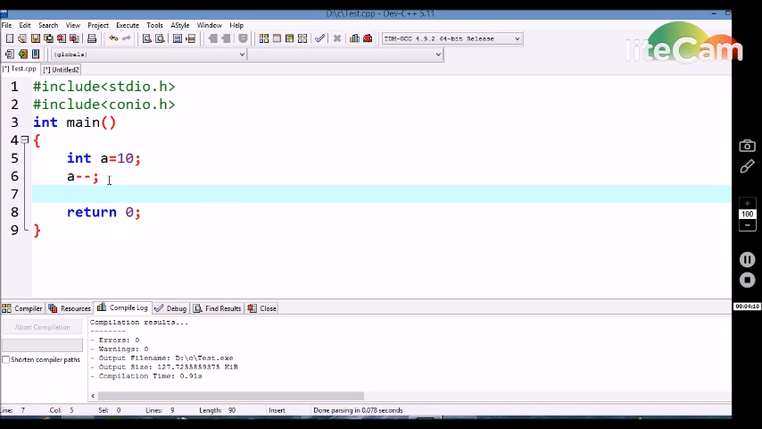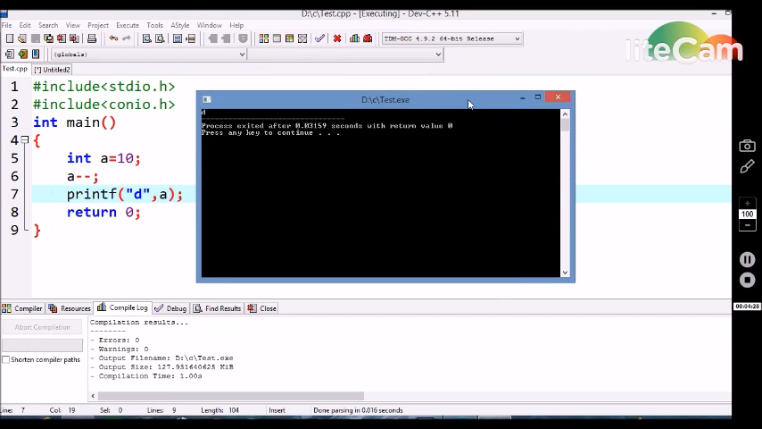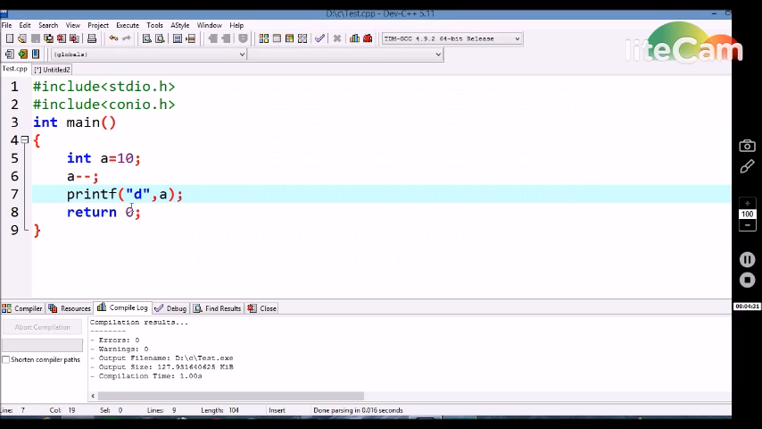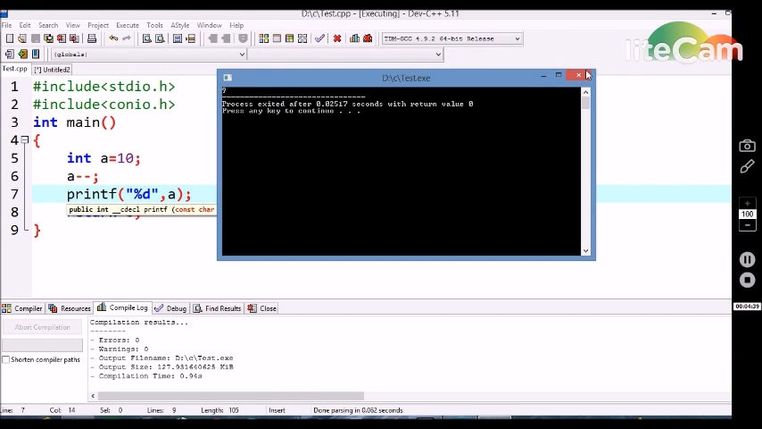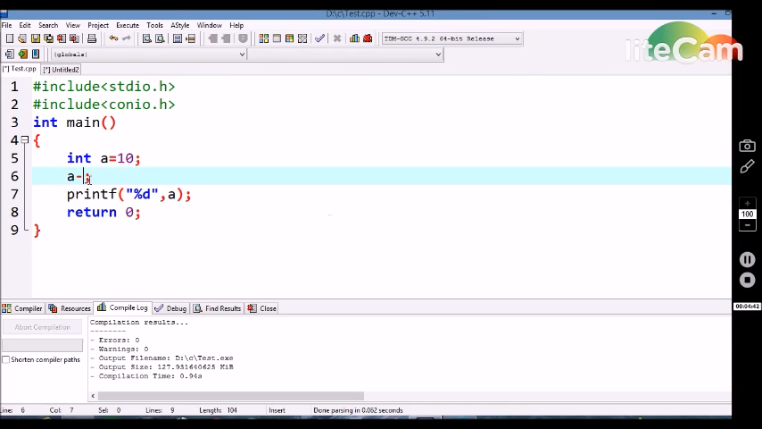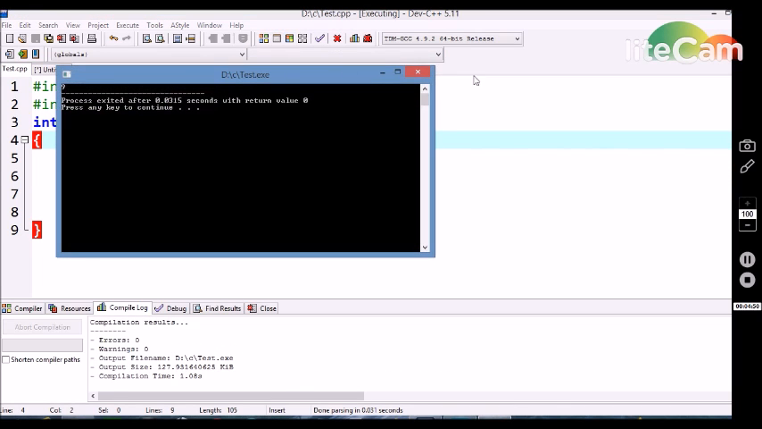So let's see the output. Now I am going to compile it. We are getting the output as 9. Similarly, for pre-decrement, the same output is expected. Yeah, we are getting 9.